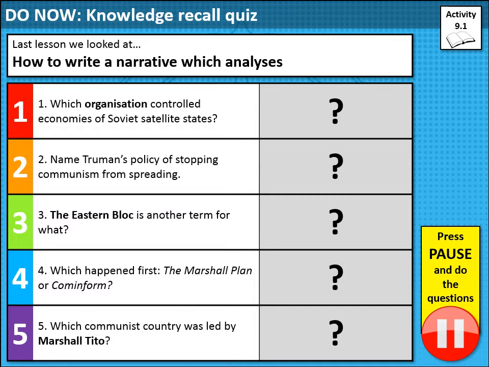As usual, can you make sure please that you don't look back at your knowledge organisers or your notes? I want you to do this from memory because we are trying here to improve your recall. Pause now, have a go at the questions, and when you're ready to move forward, hit play.